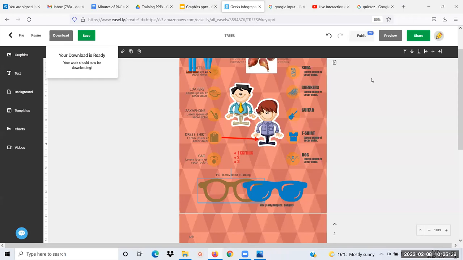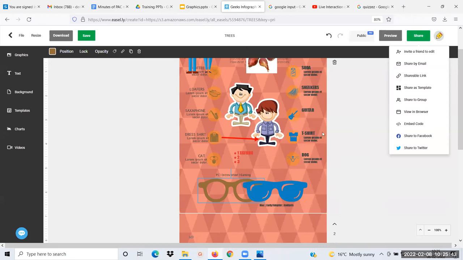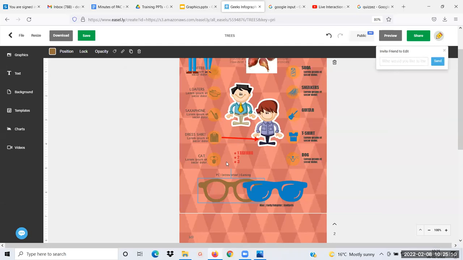Another way to share the infographic among your colleagues, friends, and students: the first sharing option is very beneficial. That is, invite a friend to edit. That will help a collaborative effort to create a single infographic. If two or more colleagues, or if you want your students to create an infographic for a particular topic, you can give this as an assignment to your students, and they can create a single infographic. So you can work collaboratively on a single infographic. The first way of sharing is that.